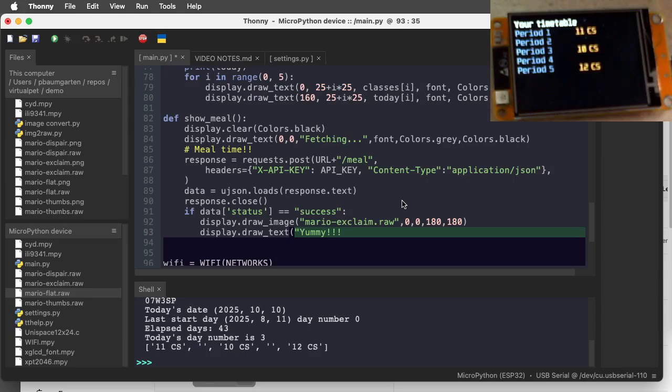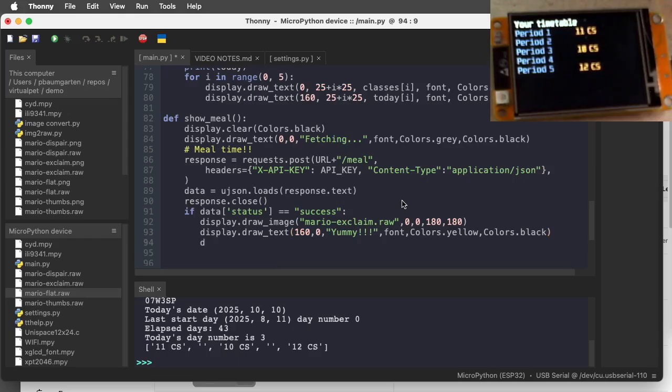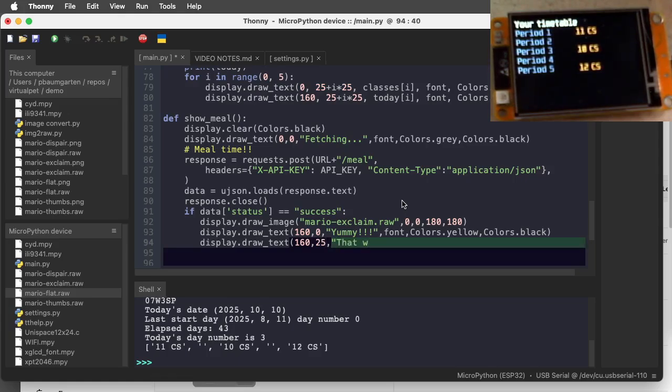Yummy. I need, that's right, the X and Y coordinates go at the start of this. So X, I'll come in across 160, and at the top, let's make this font colors dot yellow, colors dot black, and then display draw text 160 25. That was delicious.